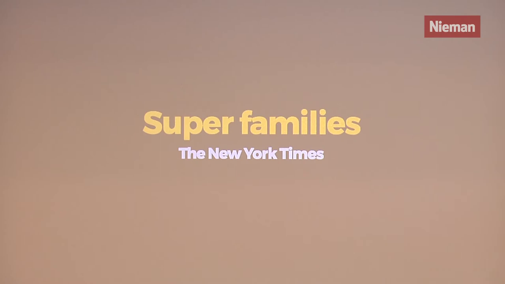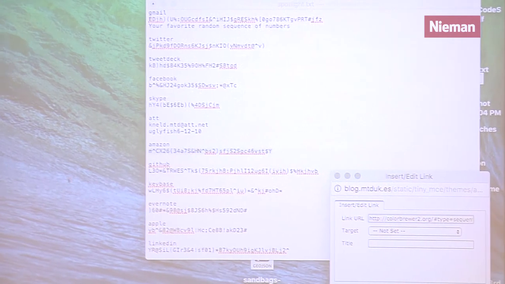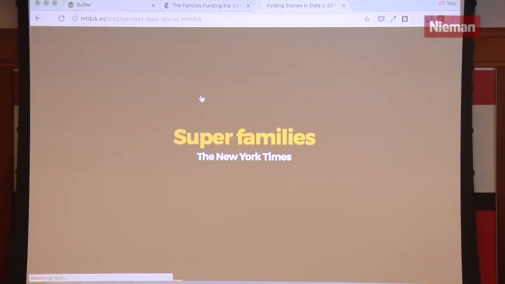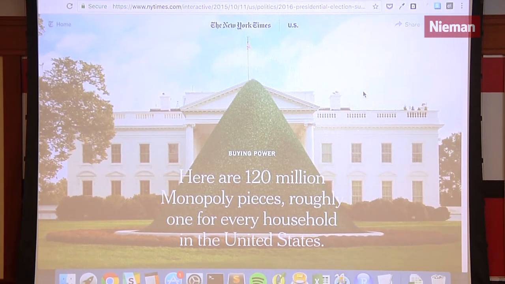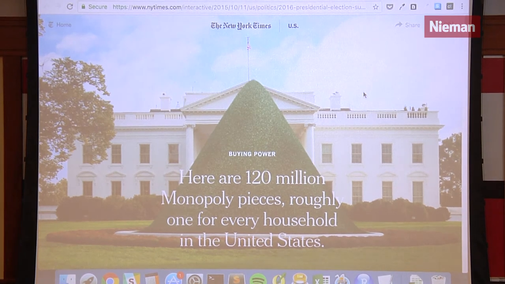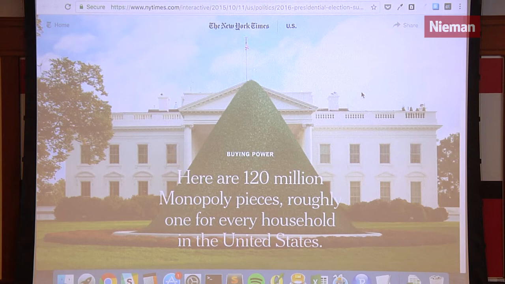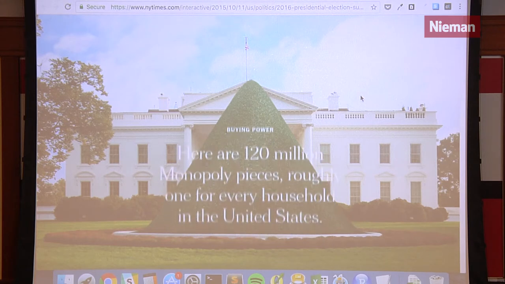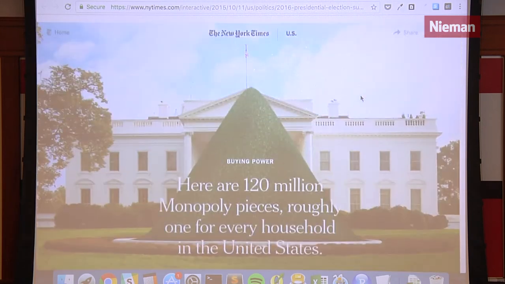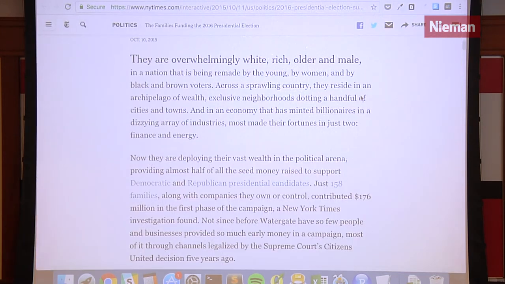So first off, I want to talk a little bit about a practical example. This is actually one of my favorite stories out of the election cycle, so let's look at that real quick. This is a New York Times story. This was a two or three person team that looked at who was donating money during the 2016 campaign, and this story was actually written in 2015, so they were looking at, especially early on, where the money is coming from. And in addition to having a really nice little visualization about who actually donates money, one of the things they found was that a vast amount of money was coming from a very small subset of families in the United States.